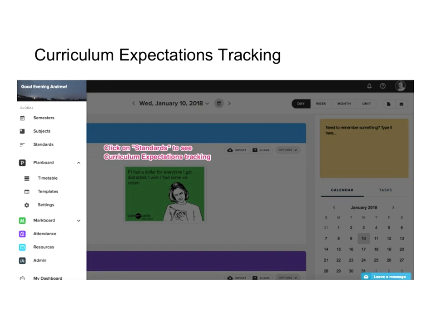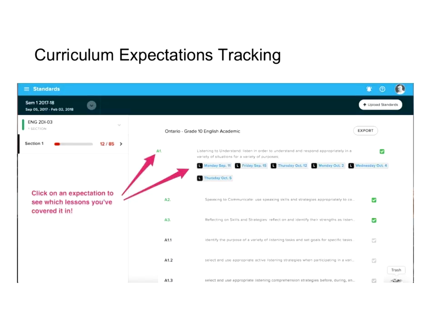So in Planboard, in the top left-hand corner, there are three horizontal bars, and that's a toolbar for you to access. You see I've opened it here on the left of the screenshot, and if you scroll down, the second option is your semesters and your subjects, and your third option is standards. If you click on that, that's where you go to see how you're tracking your curriculum expectations. Once you click on that, it'll come into a screen like this, and from the top left-hand corner, you can choose what semester you want to look at, and you can see the specific courses you're teaching that semester. If you click on one, this is where you'll see your tracking.